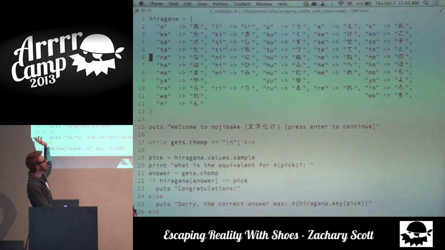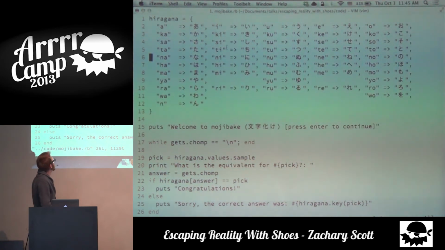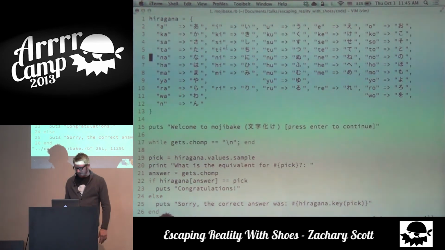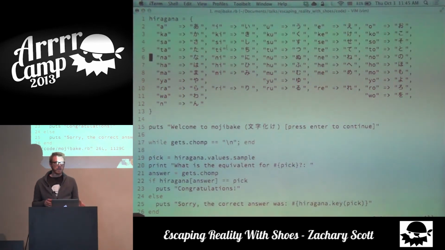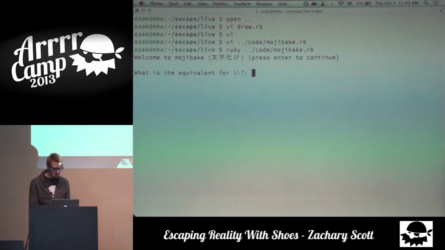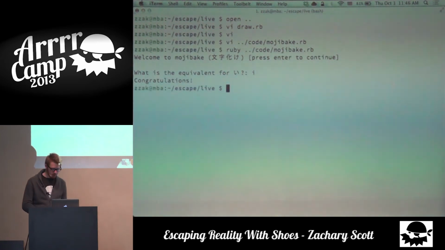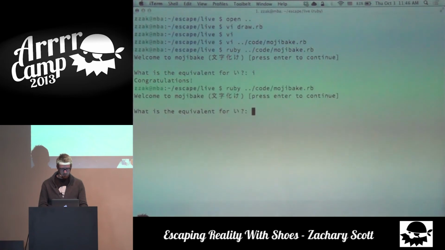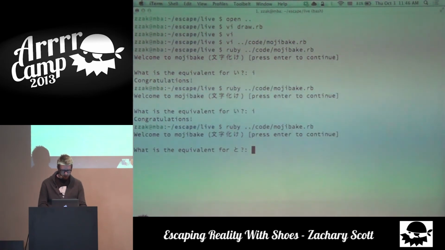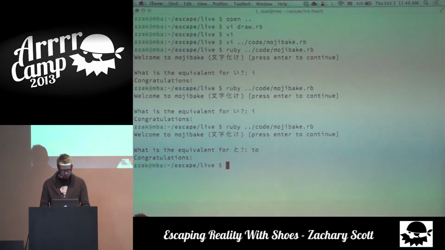I have a hash table of all the characters and their English equivalents. It just picks one randomly and then says, all right, give me the equivalent answer, and I can show you what that looks like. This says enter the equivalent, so this is E, and I win. I got that one right. Next one, oh, same one, what the heck? Okay, I think that's toe. It sucks when I actually get them right. I guess I've been practicing.